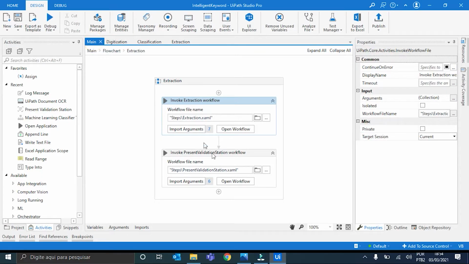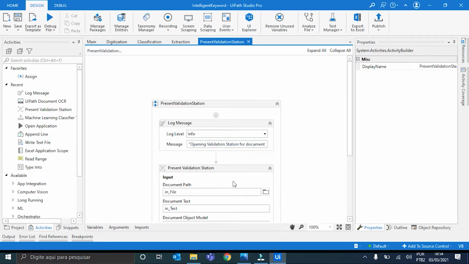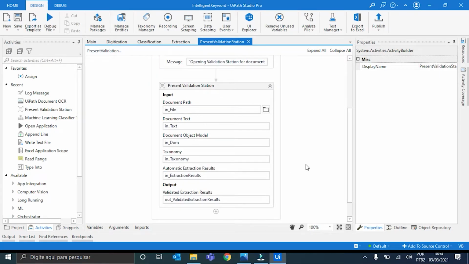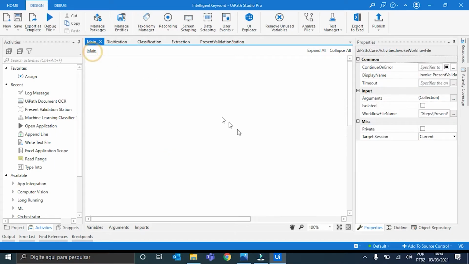And the second step that I mentioned is optional. It's where the validation station is presented. The validation station can work here on Studio or even in the UiPath Action Center on the cloud. And it's basically a station where we can verify if all the information that was extracted and also the classification of the document is correct. If not, we can correct it. Right? I will show this in a minute. We can go back to the main.